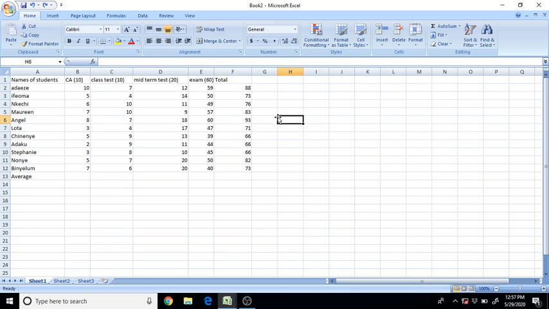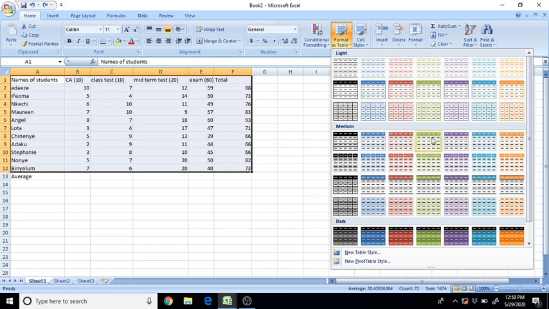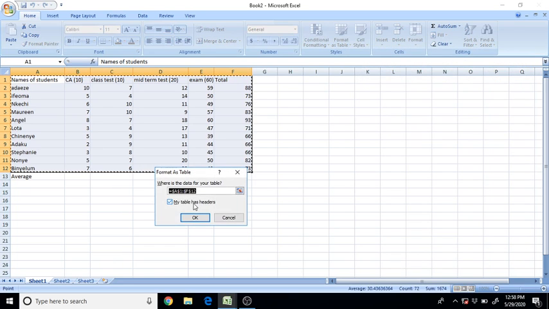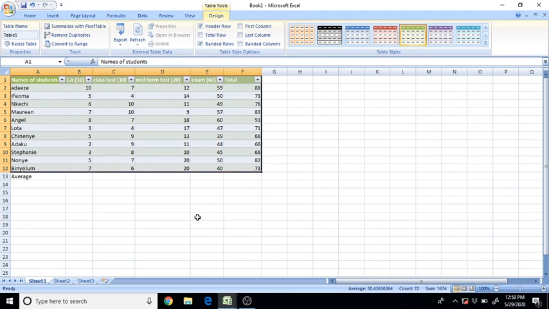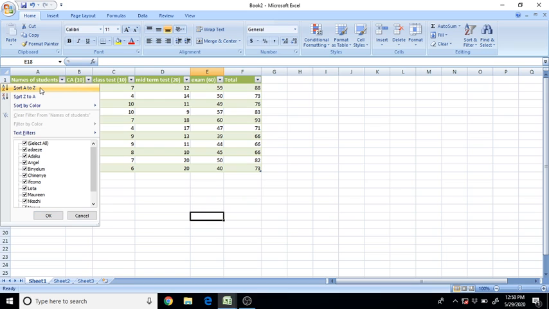Okay, so I'll also show you now how to format as table. How do you use this? Just select where you have your data. Go to format as table, select anyone you like, anyone at all, and then just say okay. Now, automatically, can you see we have a drop down arrow next to everything you have on that column, on that row. If you click on this drop down arrow, you can sort the names of the students from A to Z. You can sort from Z to A or sort by color.